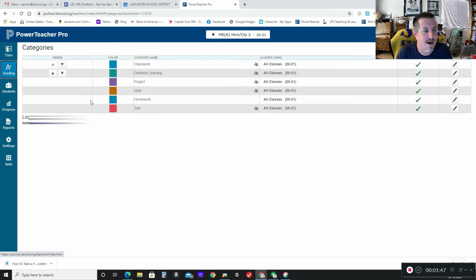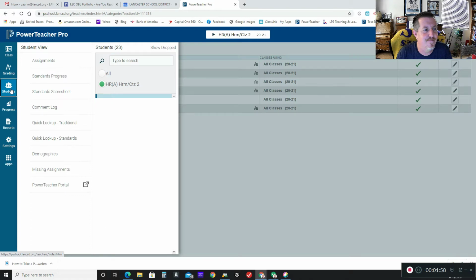I can also see the categories. These are the categories that are out there. Remember, if it's a house, those are the ones that the district put out. If there's no house, these are the ones that a teacher created. Okay. I can go to students.